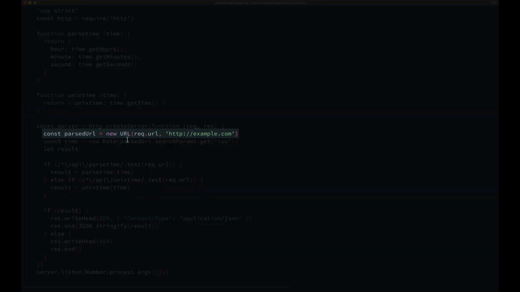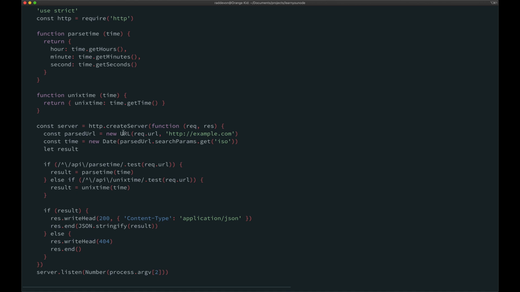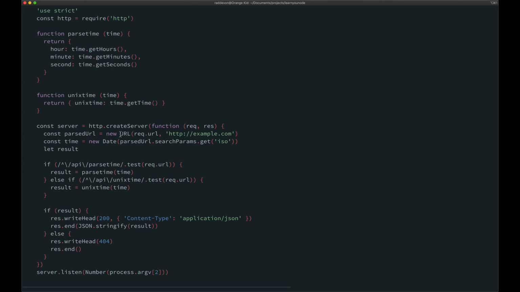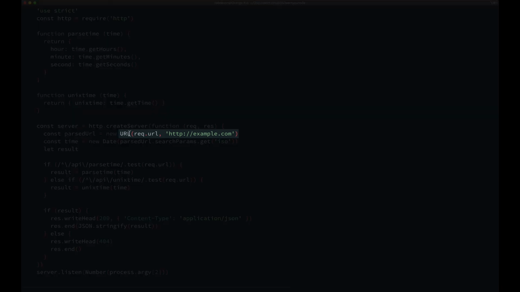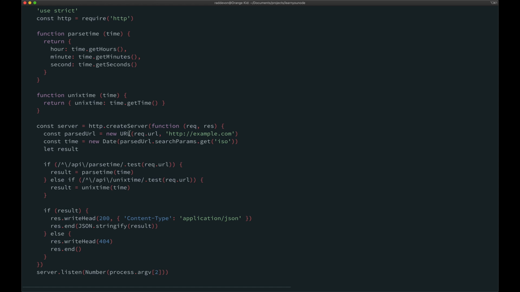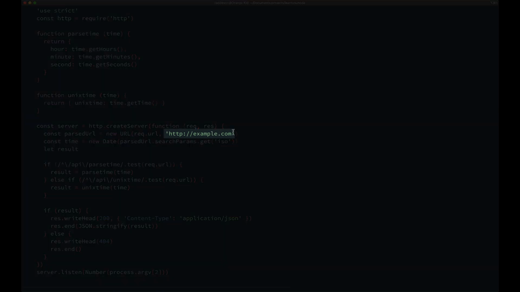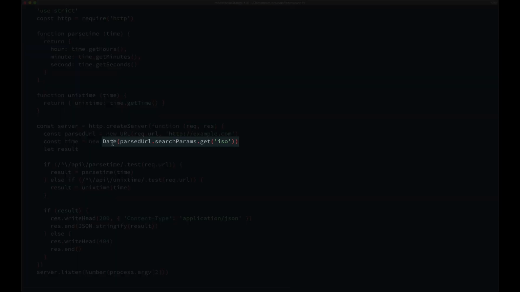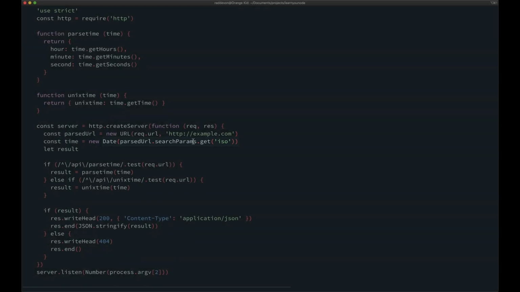They did parse the URL in pretty much the same way that we did. They dumped the URL into the URL constructor, although they did not require the URL module. So that must mean this URL constructor is just globally available in Node. If we had known that, we wouldn't have had to require that URL module. But you'll notice they've just put a fake domain too, because it's just going to get thrown out. All they care about is parsing the parameters. And here in the date constructor, they've used the searchParams key, and then the get method on that to get the value of the ISO key.